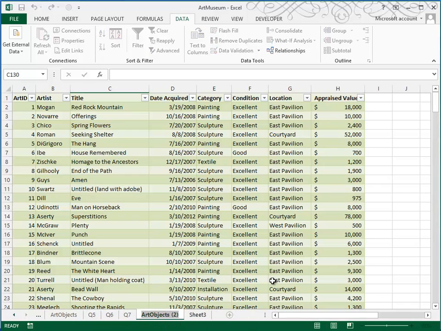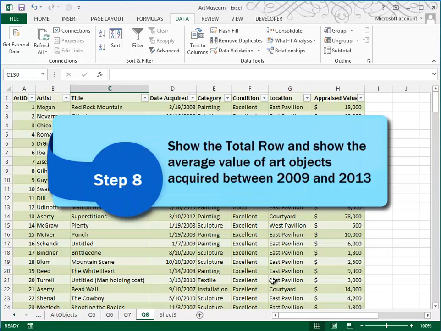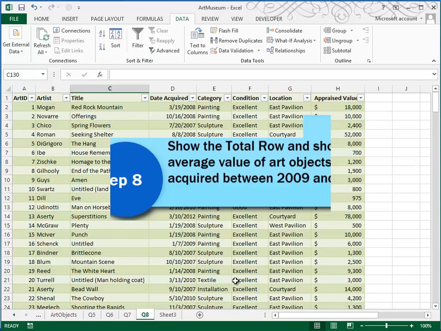We'll call that Q8. In question 8, we're going to use the total row to calculate the average value of the objects acquired between 2009 and 2013. So first of all, how do we get the total row on?